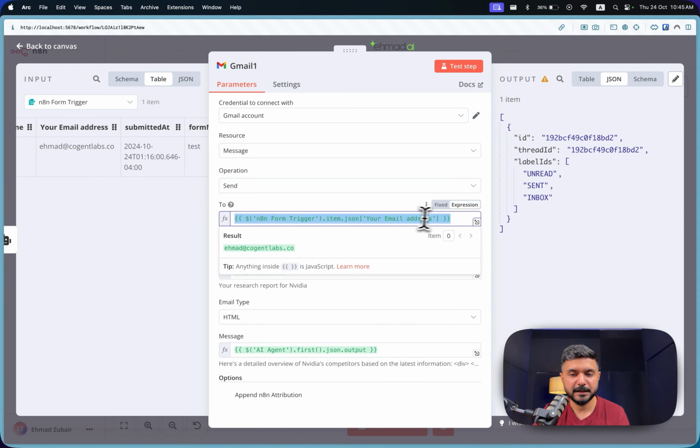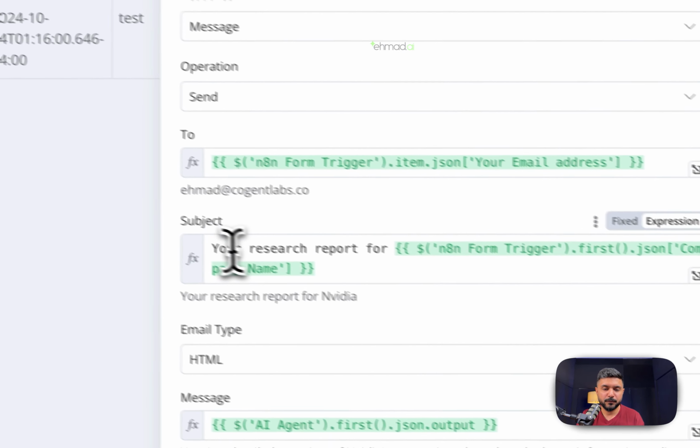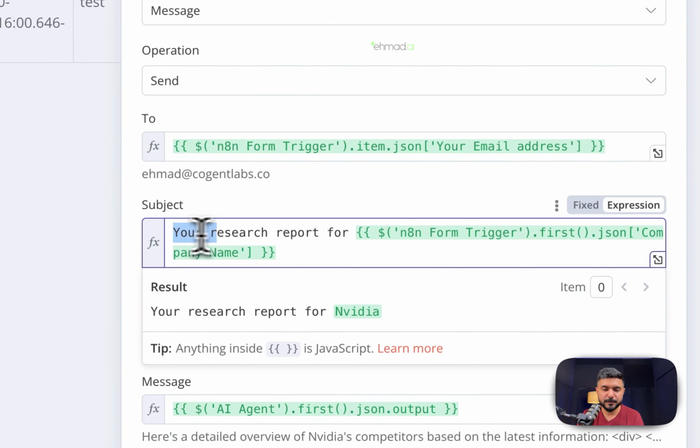Yeah, I can paste it here and it'll just do the same thing, right? Or if you want to get a little more advanced, you can just write it on your own as well. I have an engineering background, so it's easy for me to write code, but for you, it should be drag and drop. I want the subject to be your research report for the same thing. I just drag it from here.